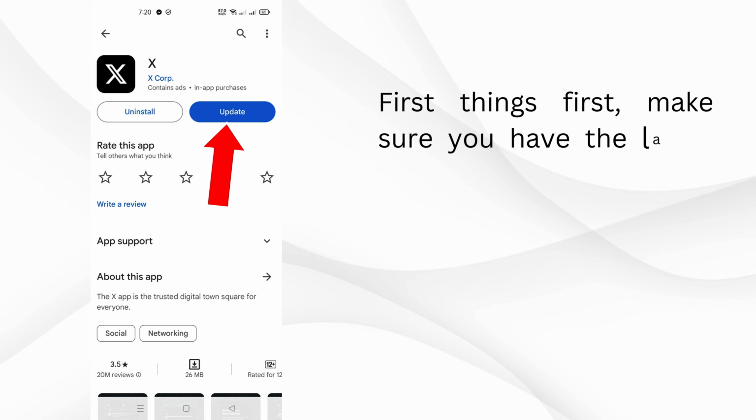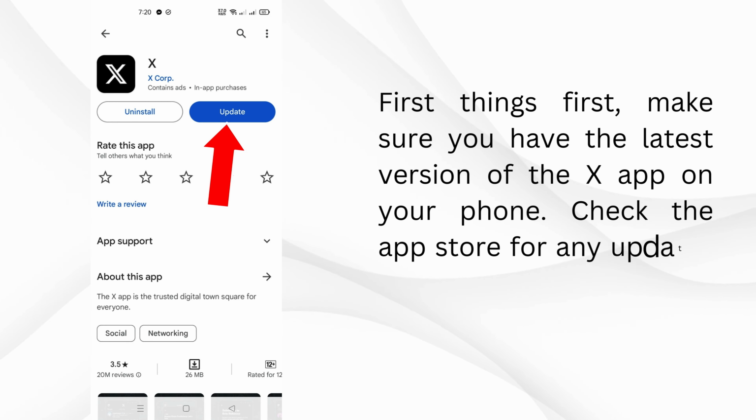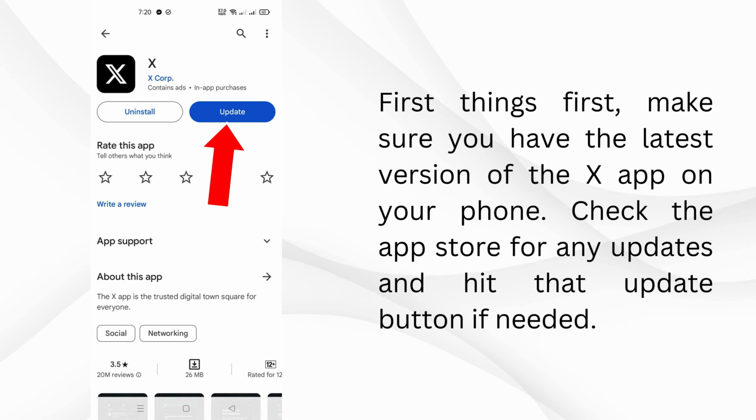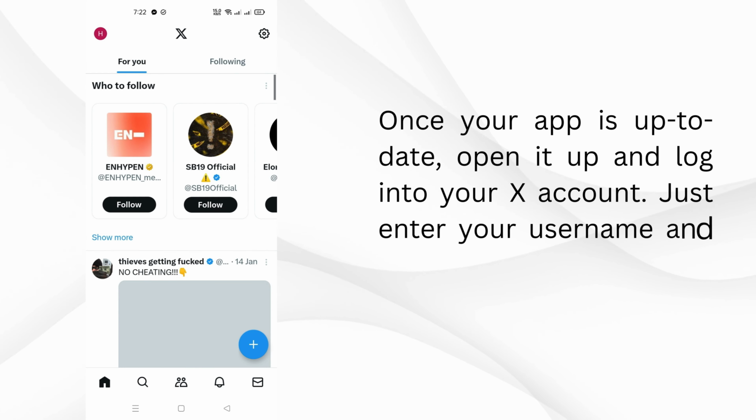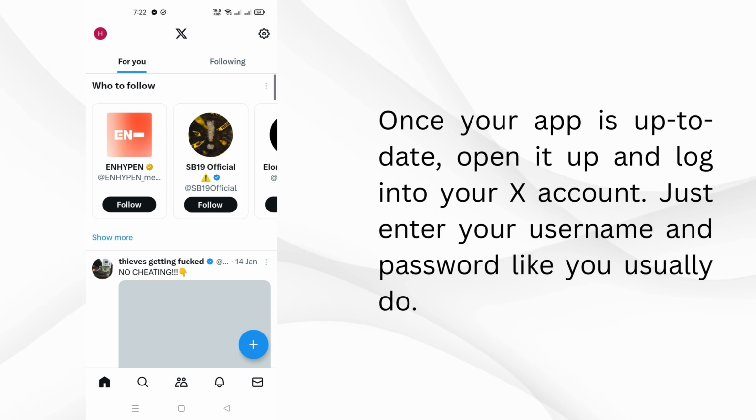First things first, make sure you have the latest version of the X app on your phone. Check the App Store for any updates and hit that update button if needed. Once your app is up to date, open it up and log into your X account. Just enter your username and password like you usually do.